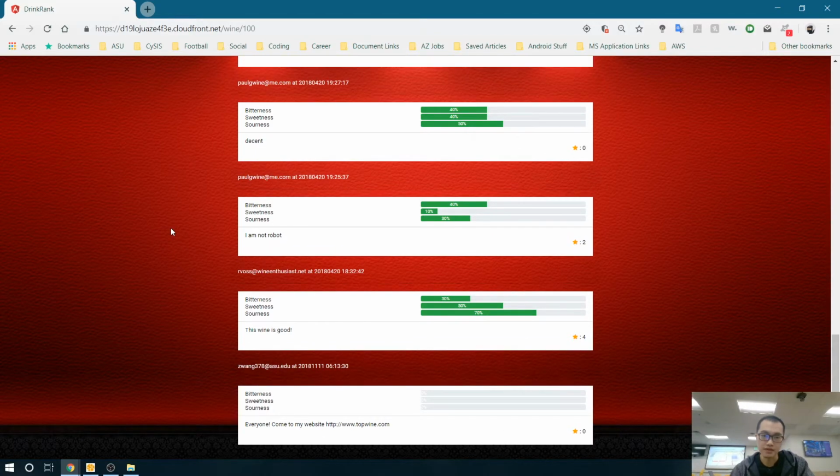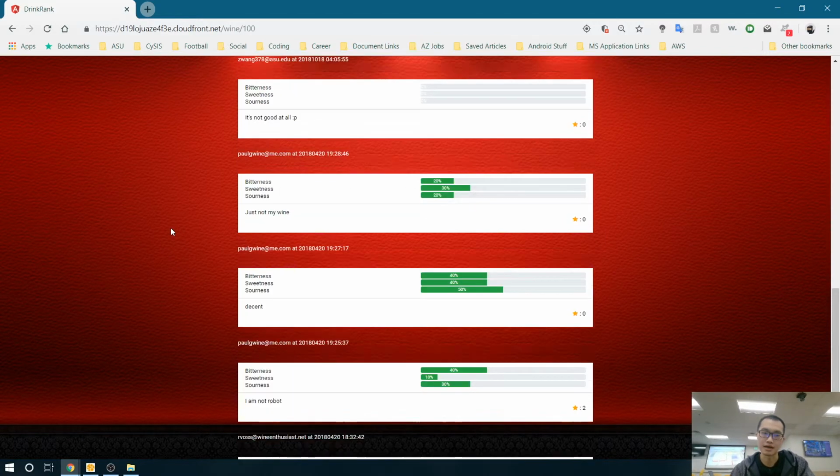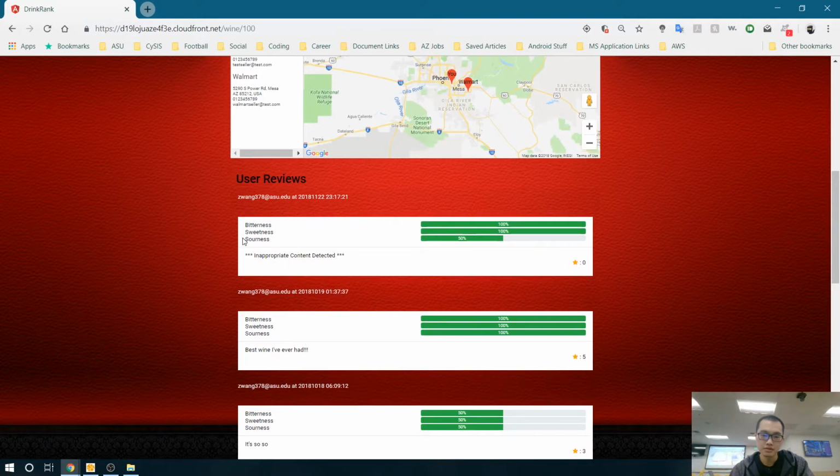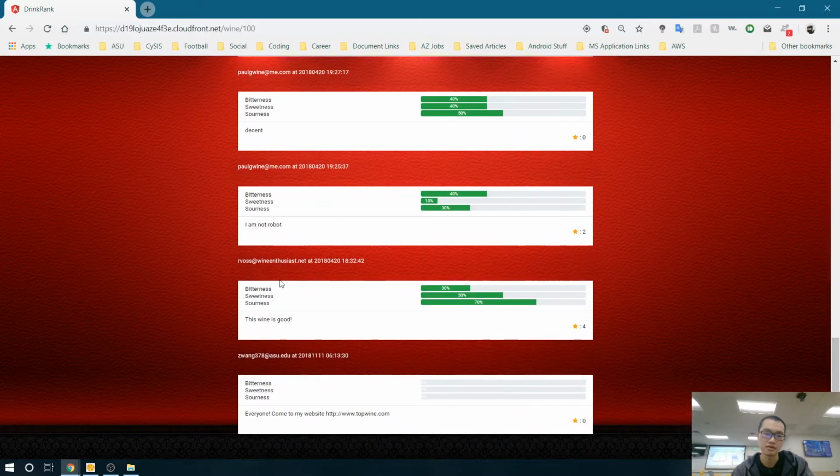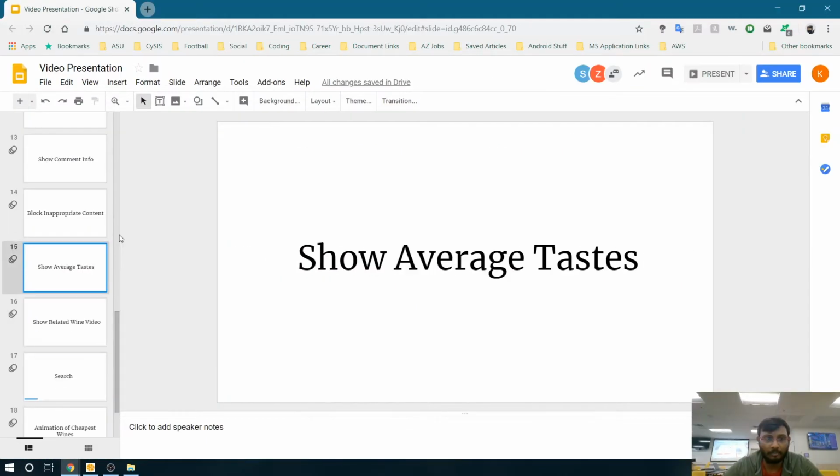All right, the next thing is blocking inappropriate content. So let's find the most recent one I did here. In this comment, you can find it says inappropriate content detected, because this user said something like a swear word in the comment, and the blocker already found that, so it blocked it for the user. So users can see comfortable comments all the way and find the ones they like.